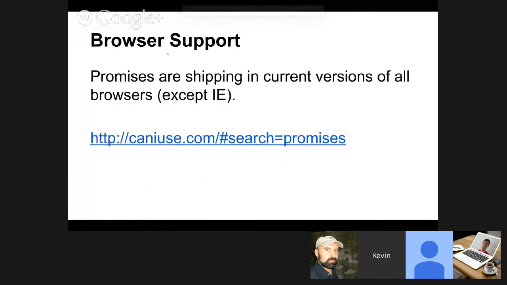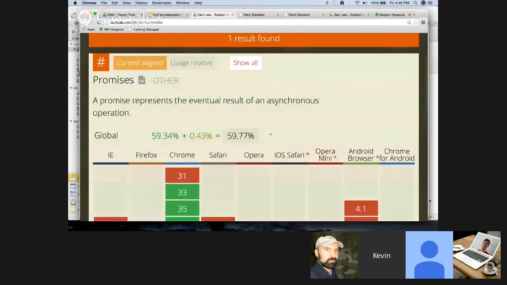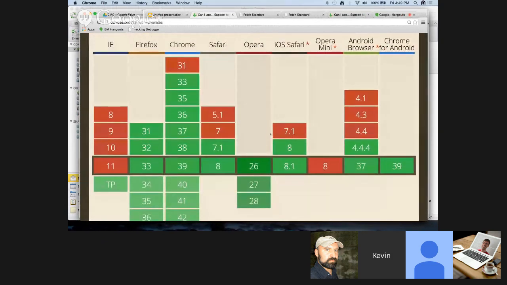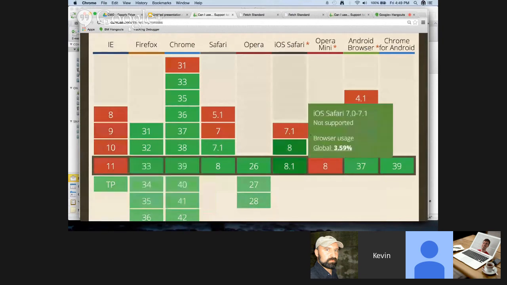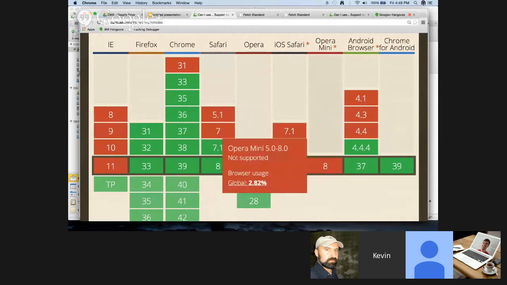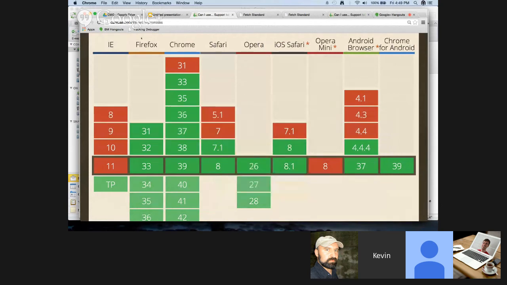Okay, so current browser support. Promises are actually now shipping in the current versions of everything except IE, which is kind of not surprising. But if you go to the Can I Use website, you can see the current status of support. They're working on it for IE, which is good, but we have to consider that case, and it's not supported in Opera Mini, whatever that is. I don't even know, but you can see it's been in Chrome for a while. It's been in Firefox for a while, and Safari has good support as well.